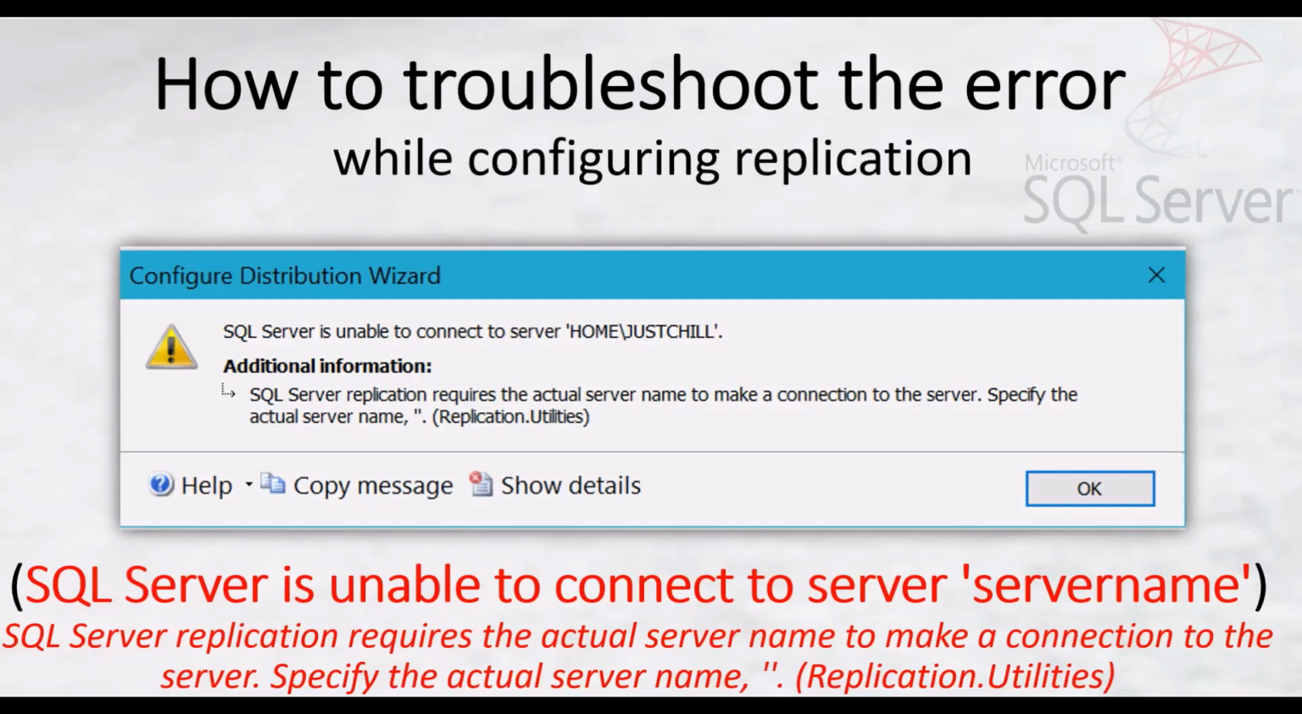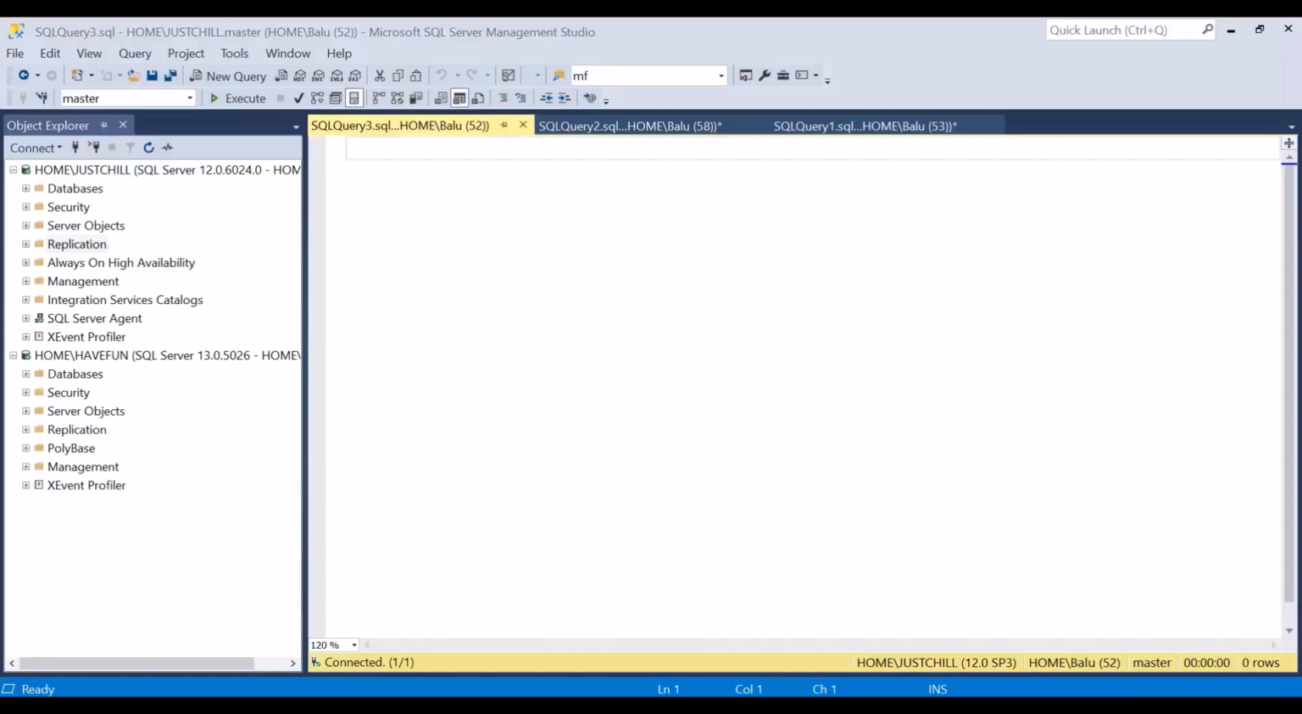Hi and welcome. In this video, we are going to learn how to troubleshoot the error while configuring replication. This is the common error which we get during the initial phase of configuration of replication.